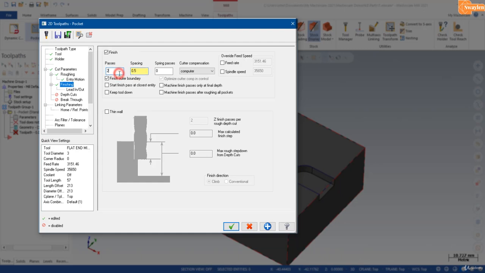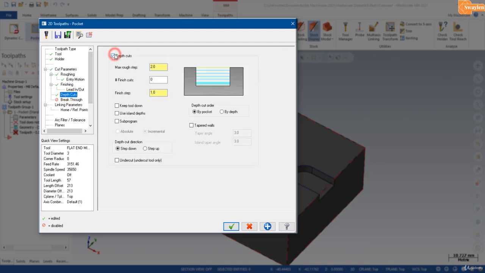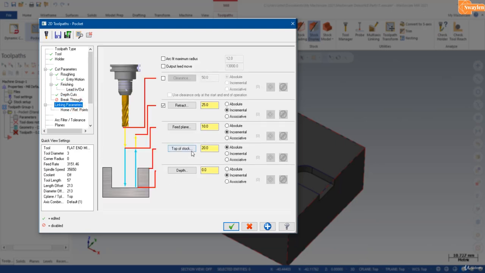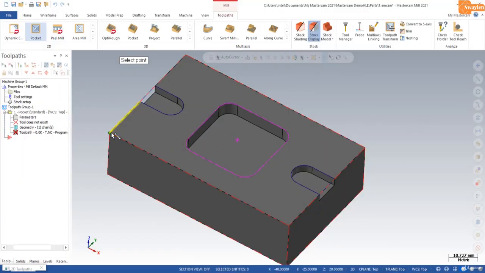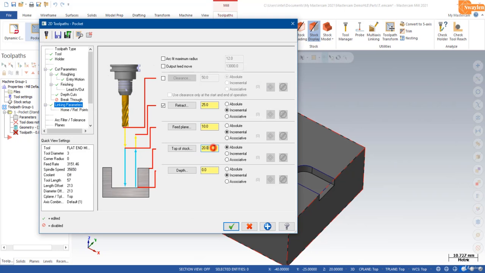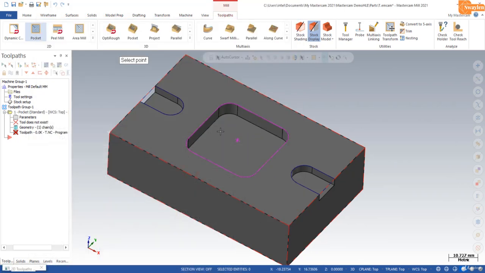Okay. Now depth of cut. So I will turn on my depth of cut. Rough cut value is 1. Finish cut 2 with 0.5 spacing. Okay. Now the linking parameters. So top of the stock. So I will click here and select the point. Otherwise I will give the value directly. Now the depth, and select my depth point here.